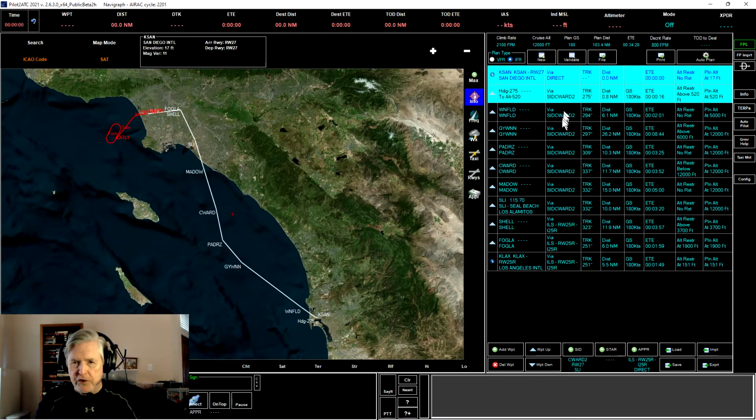Then we follow Seaward 2 to the Seal Beach, Los Alamitos transition near Los Angeles. And then from there, we will go direct to the Shell waypoint, which is the first waypoint of our arrival by ILS runway 25R. And that's what we want to duplicate within Microsoft Flight Simulator.